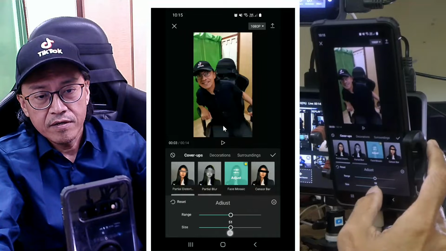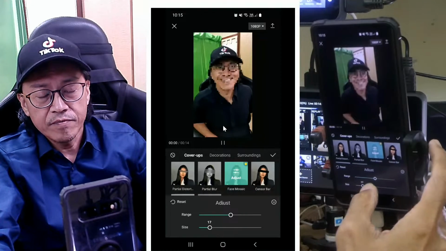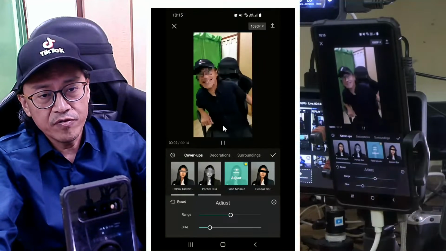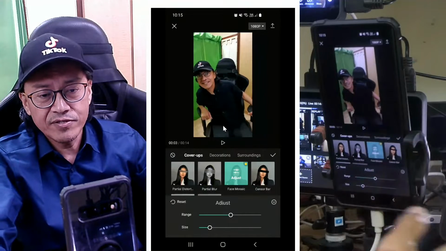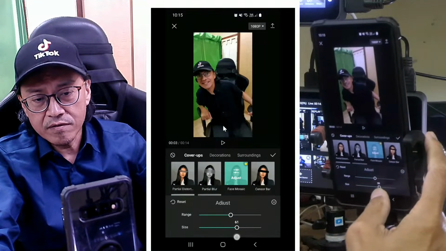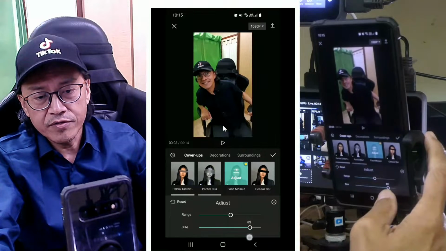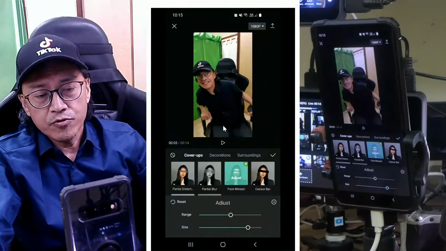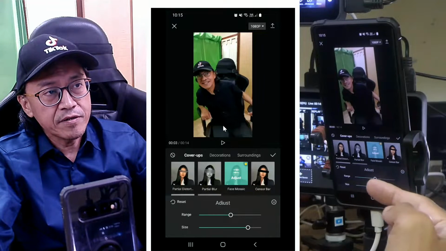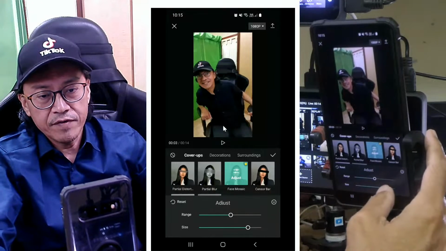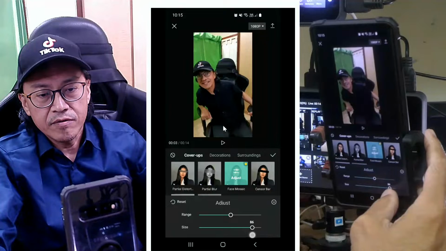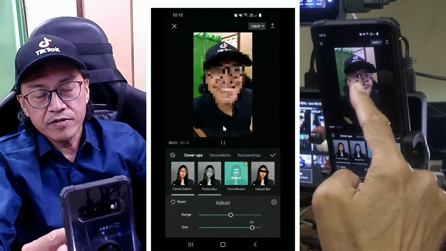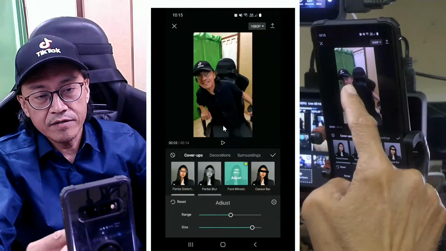Okay, mosaic. If you move the slider down, of course the mosaic becomes smaller and it's quite useless. You can still see the face. So we want the mosaic to become bigger. Mosaic are the squares, the pixels that are covering the face. So mosaic basically pixelizes the face. All right. So the bigger the better. So now you can't identify who this guy is.